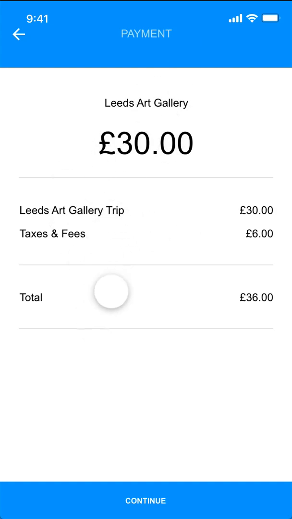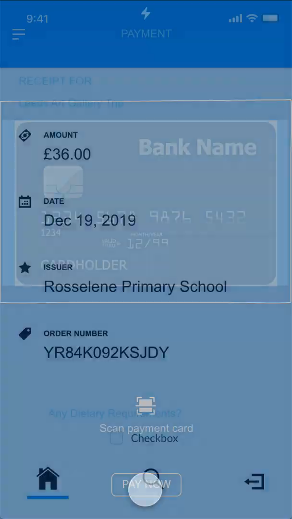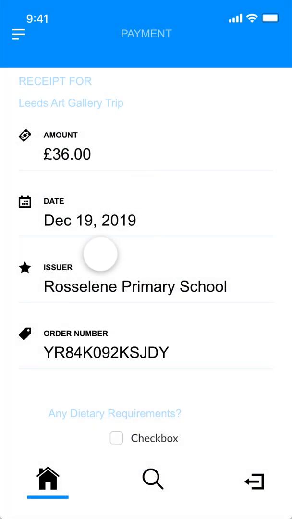So this is the payment page. In this case, it's 36 pounds. They continue. And then they put their card in to be scanned, and then they pay. And then they get their receipt here.